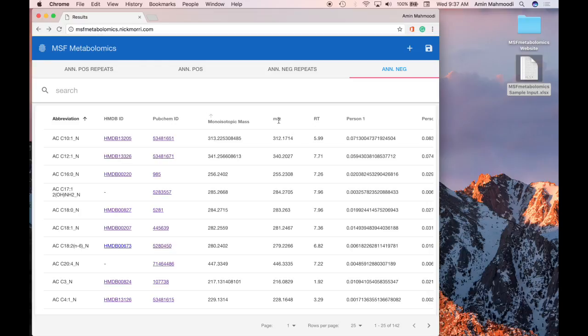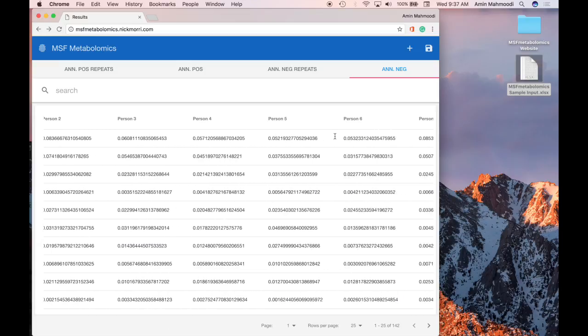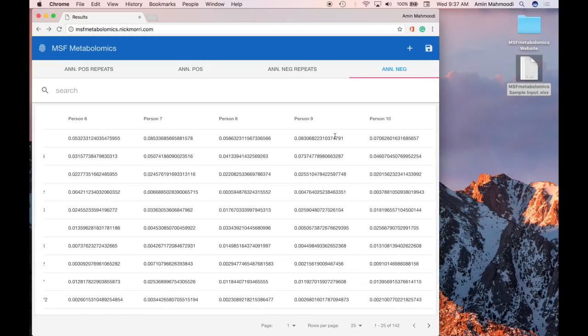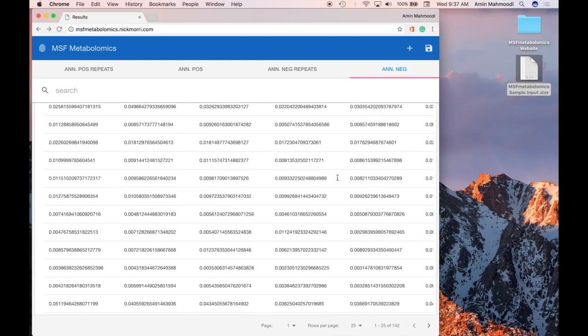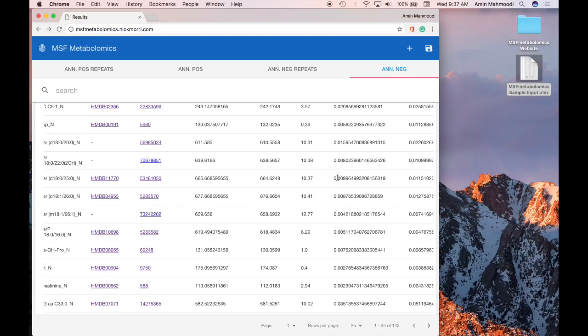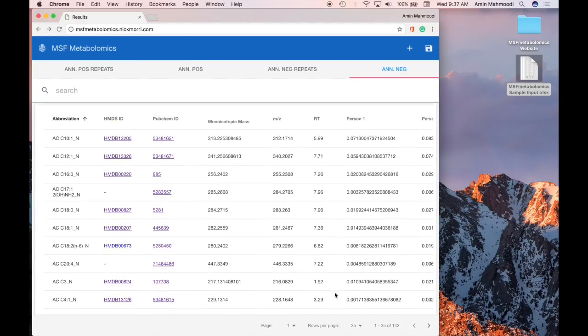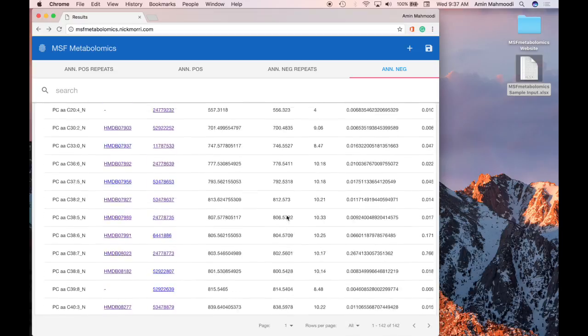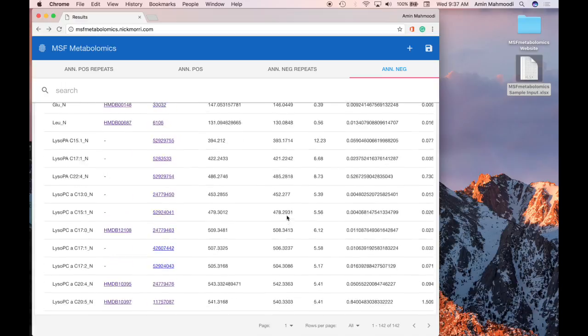The remaining columns, such as retention time and subjects, are again imported directly from the input Excel sheet, and the concentrations of each metabolite, as was provided from this sample input, are shown as well. Now one can choose to show however many rows they'd like per page, from 10, 25, 50, or all rows that were matched, and this information will be updated.